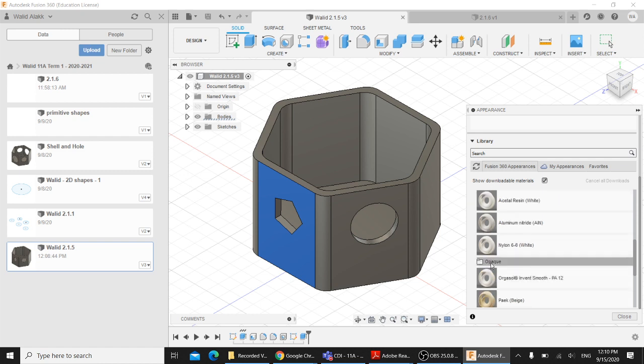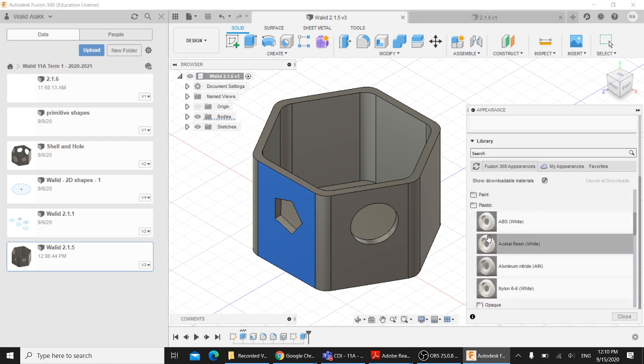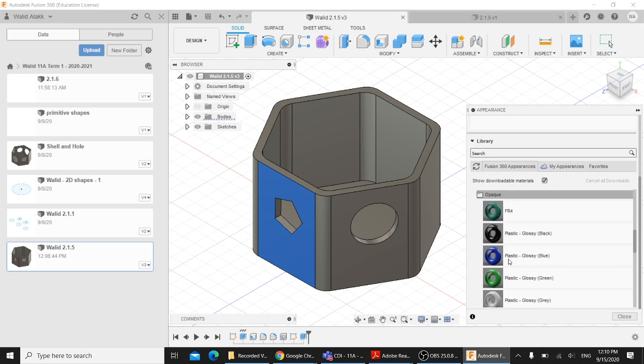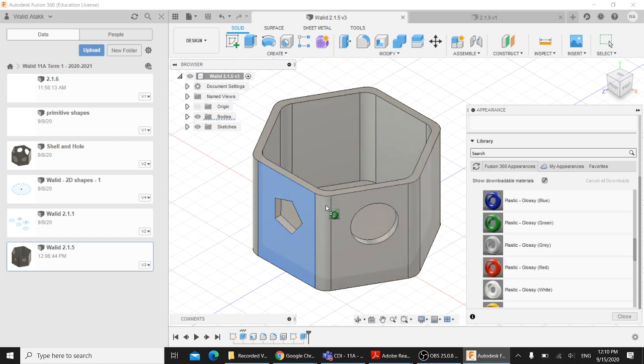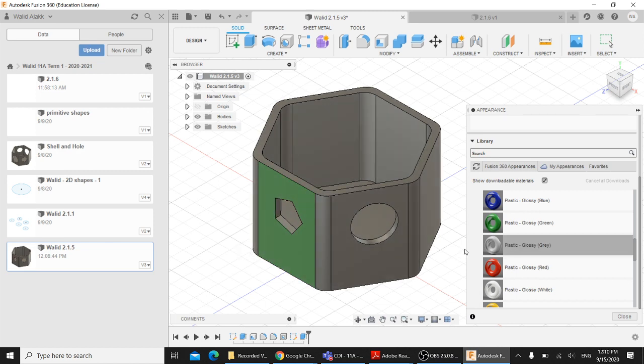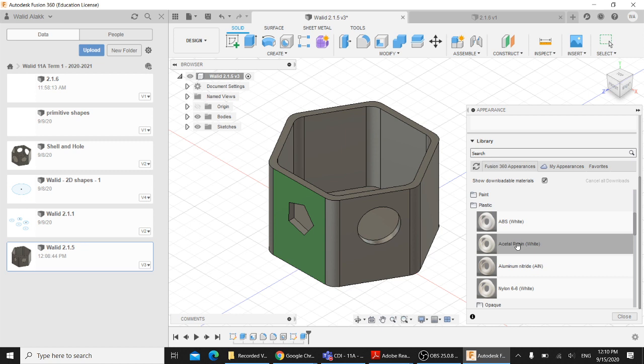you will see that we have different kinds of plastic. ABS, white, maybe this is called opaque. Okay, for example, I want it to be glossy and with the color green. So simply drag this color over here, and you will see that the color has changed, and it should look like a glossy plastic thing.